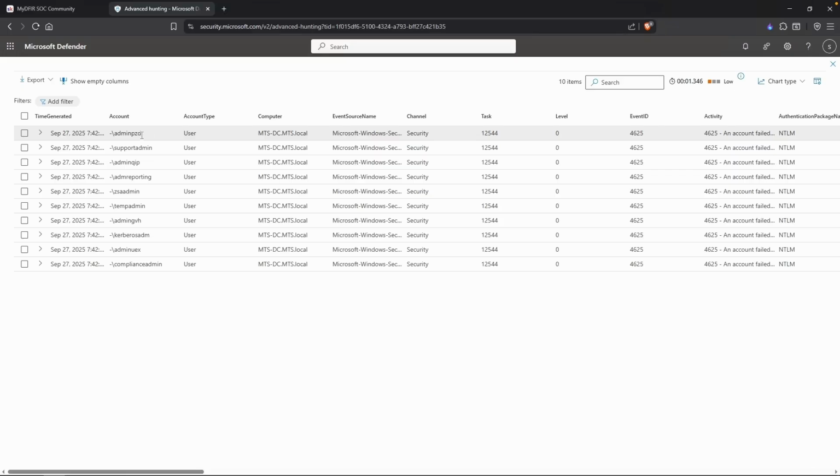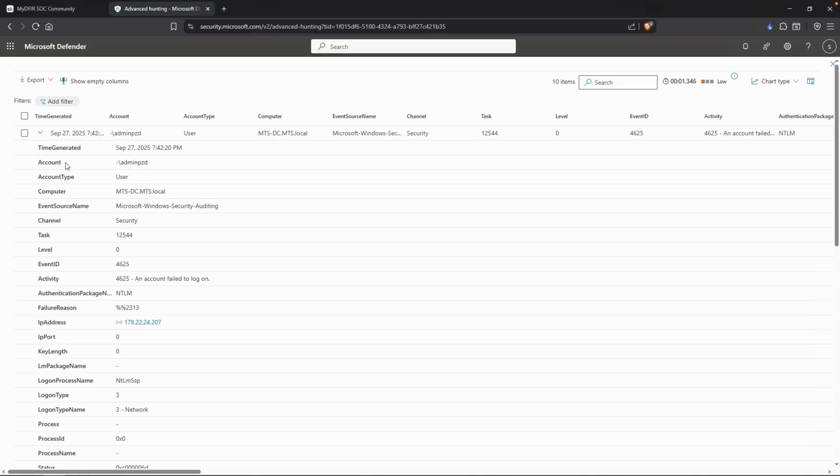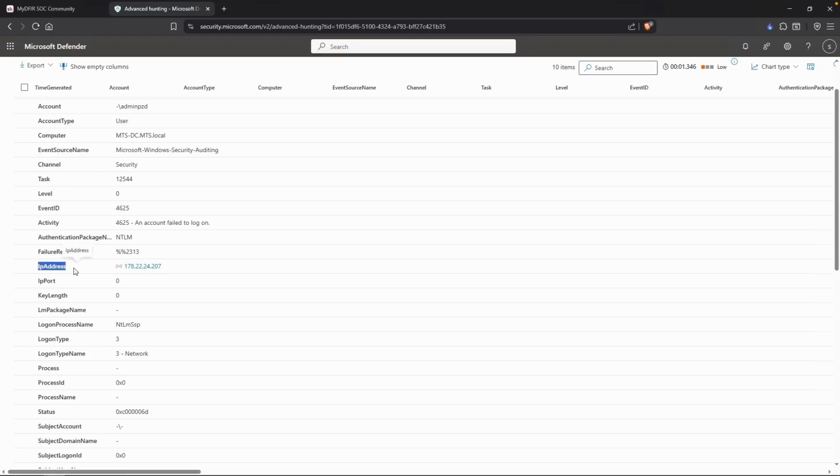But before I modify my query, I do want to expand one event from the top. That way I can take a look at some of the field names I can use to add into my query later on. For example, I do see that the event ID of 4625 lives under the field name of EventID, where E, I, and D are capitalized. The reason why I say this is because field names are case sensitive.